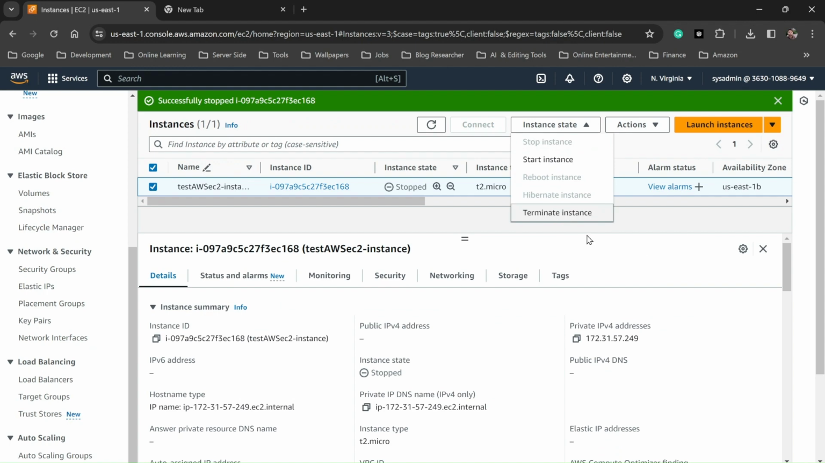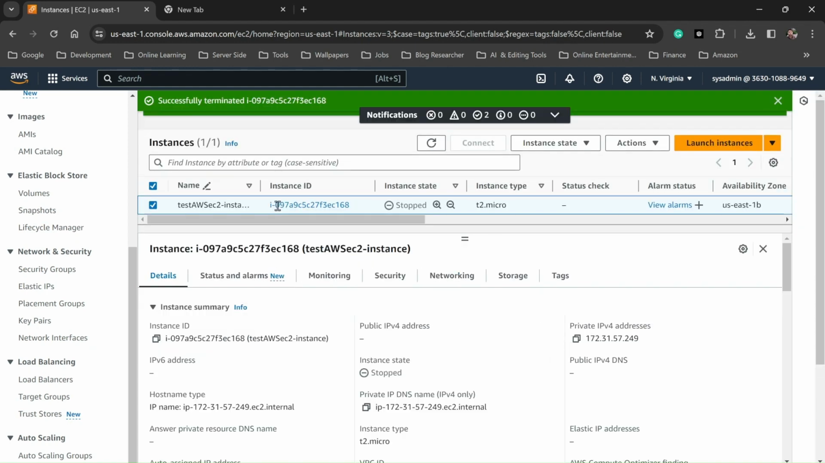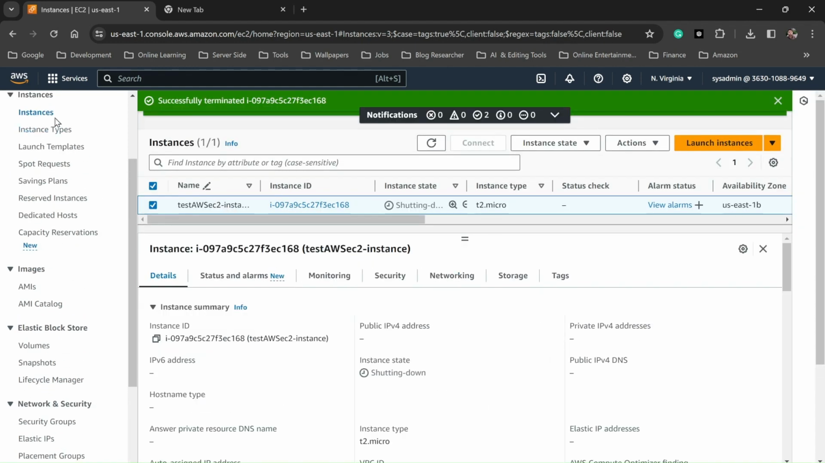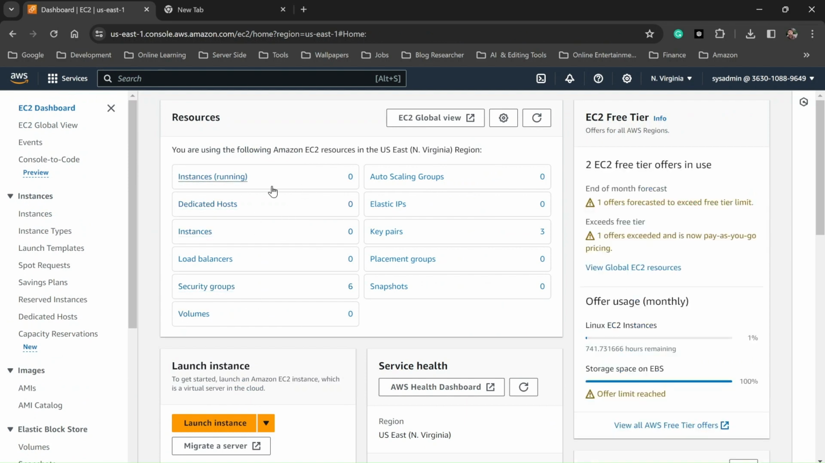From instance state, click on terminate instance, and once you are done, you want to go back to the EC2 dashboard and make sure that instances running is 0, so it will never incur any charges. So you visit the AWS section, log into your console, open up an instance, access that instance, do your work, test it. If you are done, close it and terminate the instance.